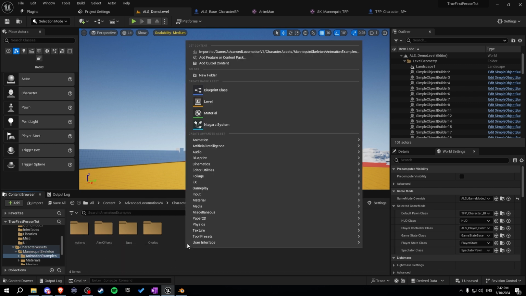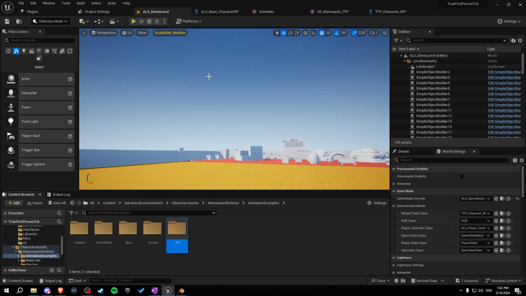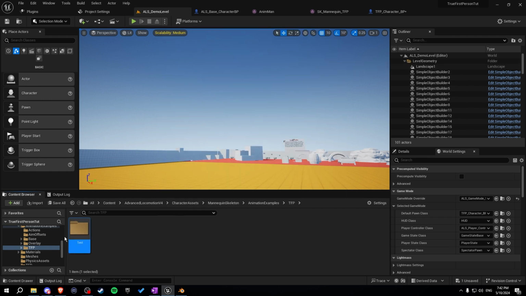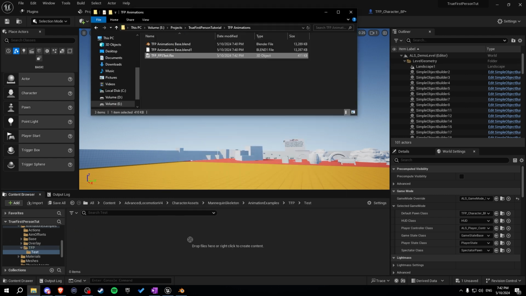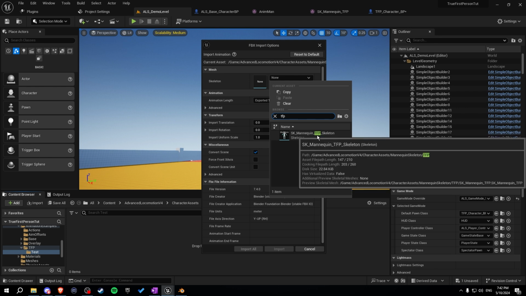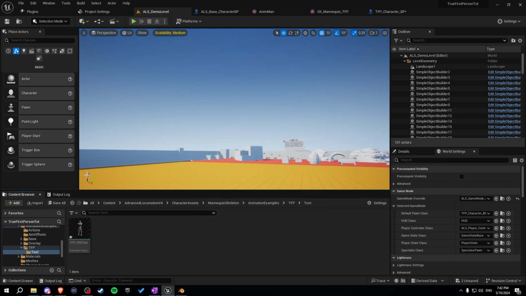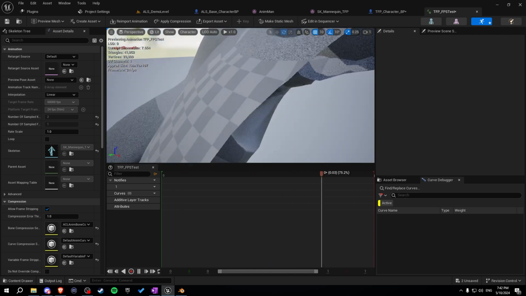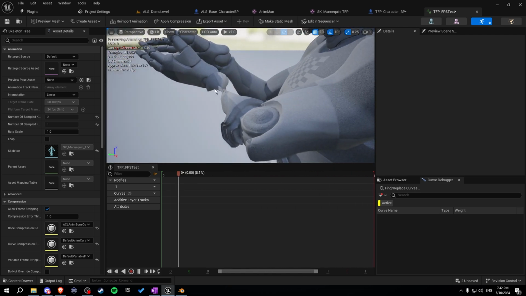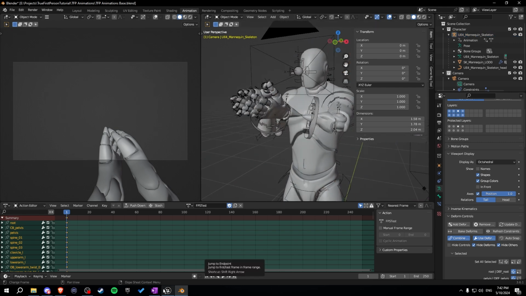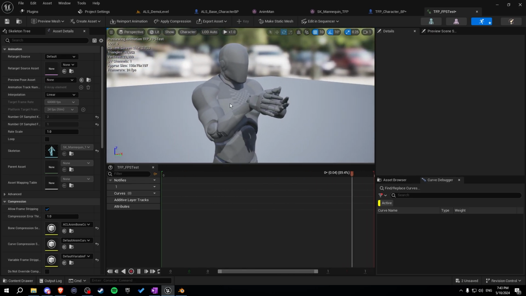and let's create a new folder here called TFP, and then a new folder called test, and then let's import our FPS test animation here. Make sure you select the TFP mannequin TFP skeleton and import all. And here's an animation, and it looks the same as in Blender. You can see this is stretched, but there's a way to fix this later, but it's just for testing now, so that is no problem.